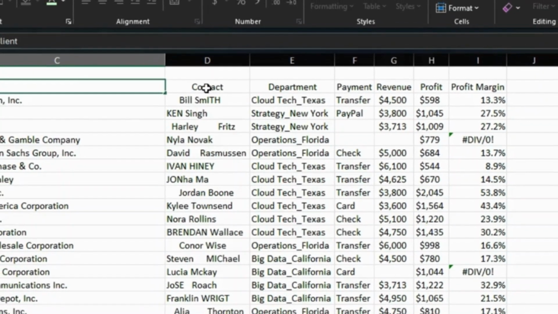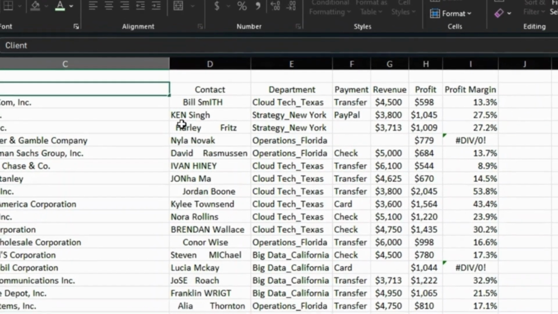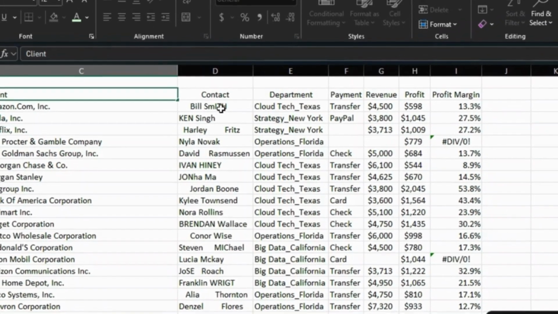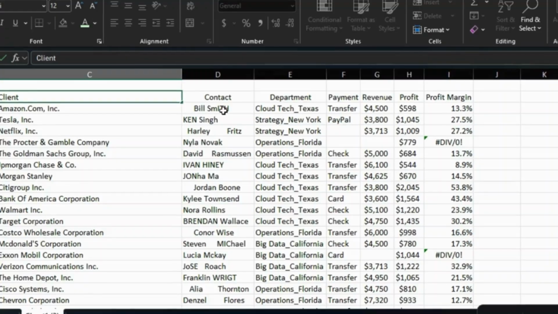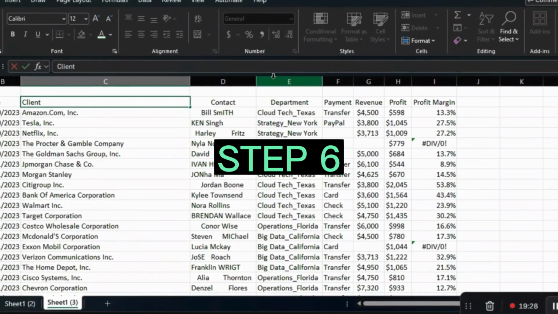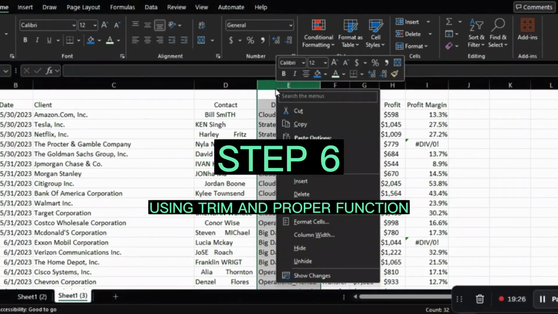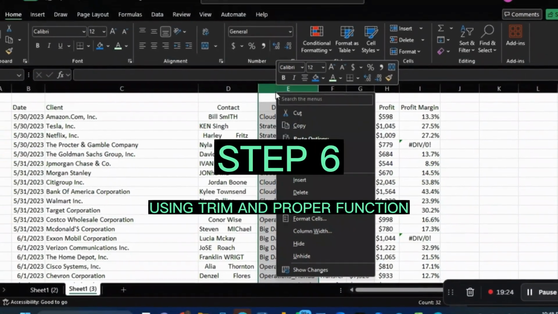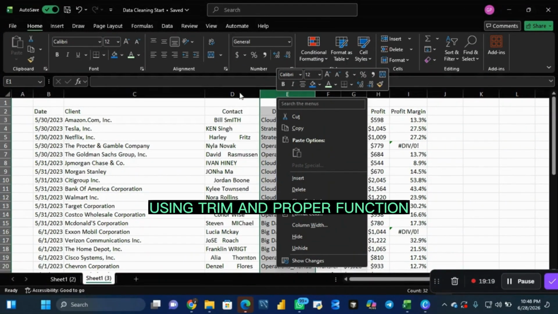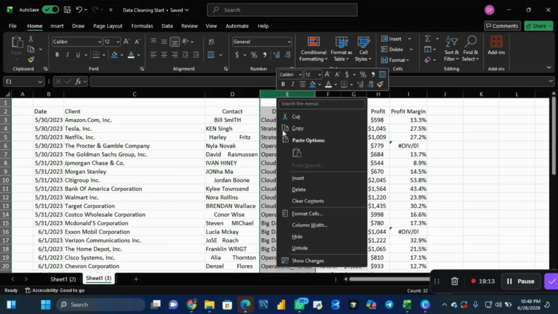Now for the contact, this contact has a mixture of block letters and small letters, right? But we want to have it like a proper noun. So I'm going to also clean it. I will do a proper function and also apply a function called trim. So I'm going to trim this part. This part you can see. I will trim it now, you see.